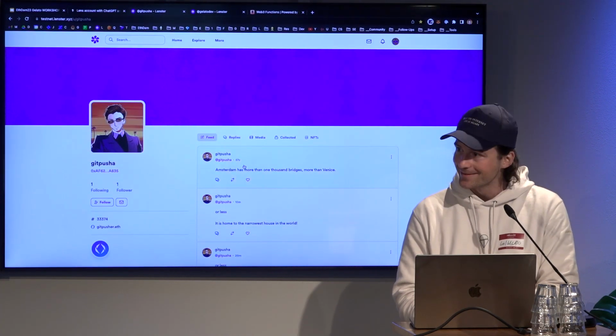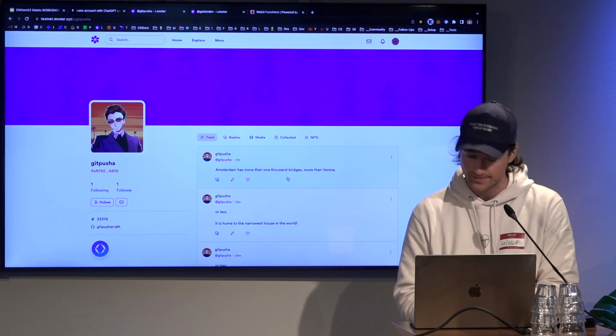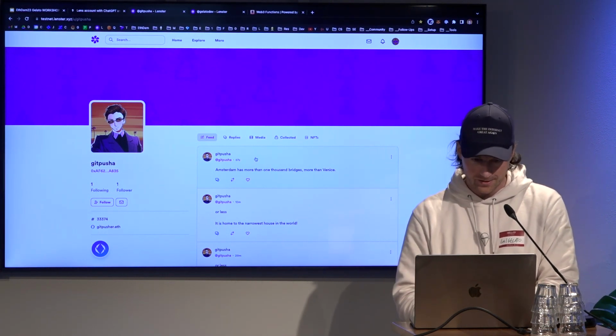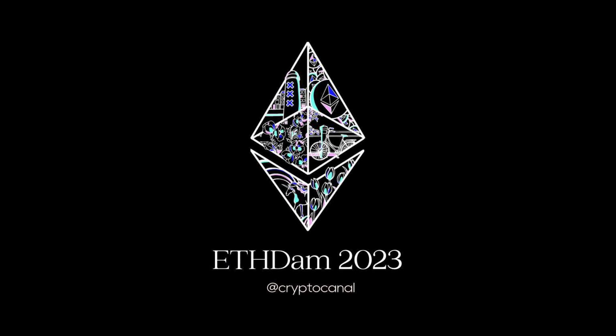All right, let's see, maybe Mumbai is congested. No, there it is. That's the finale of the workshop. Amsterdam has more than 1,000 bridges, more than Venice. There you go. All right, that's it. Thank you.